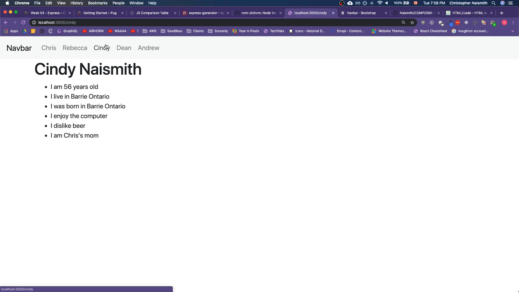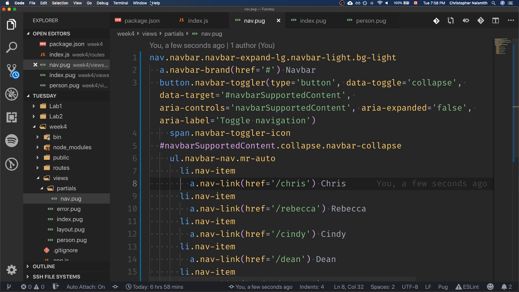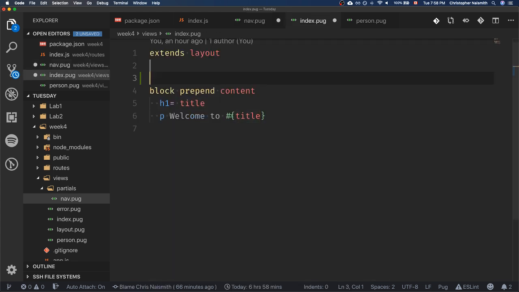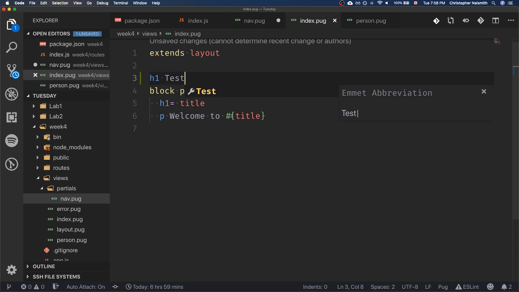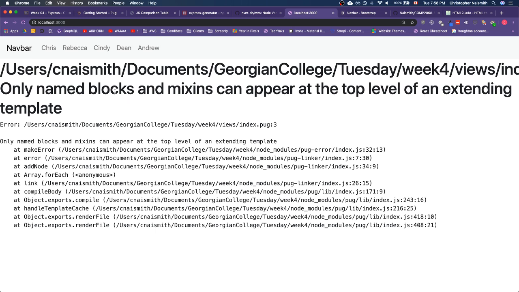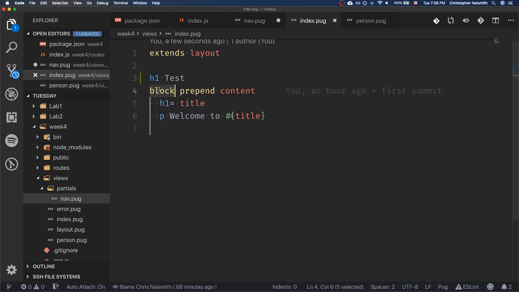But I was mentioning mixins, the ability to reuse code kind of like a function, but for HTML. So there were a couple people that ended up getting an error at the beginning of class. If I wanted to render an H1 right here, just saying test, I'll end up getting an error. So this is on the index page. And it says only named blocks and mixins can appear at the top level of an extending template. So when we extend, we can only put block and mixins at the very base indentation of our file.